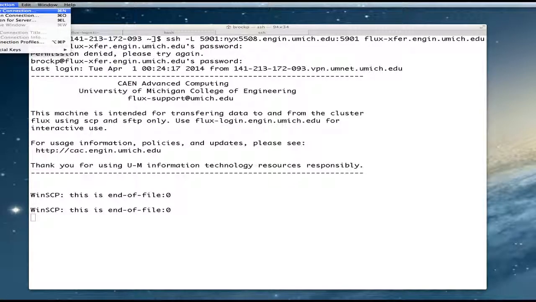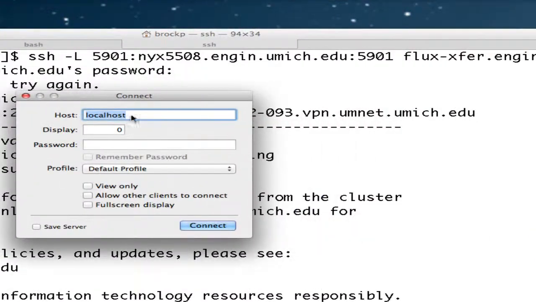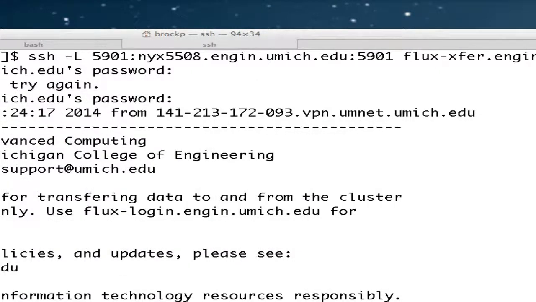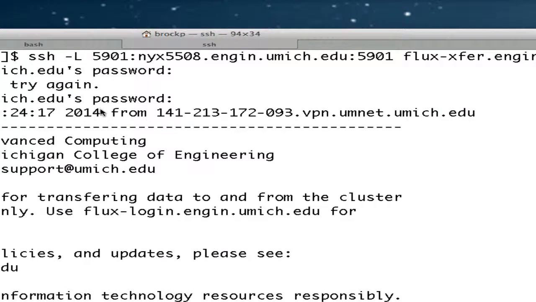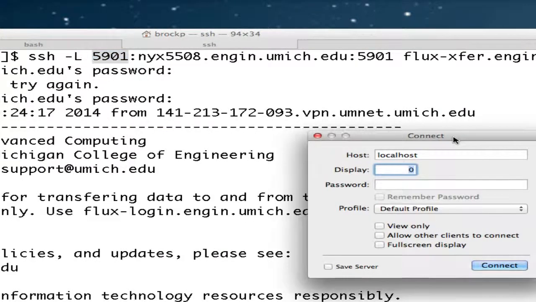So in this case, I need to say new connection. It's going to ask me what host I want to connect to, the display number or port number, and the password I set when I ran VNC password. Because we're doing SSH tunneling, the host is always going to be localhost. The display number is the display created here, so in this case, 1. If it was asking for the port, it would be the port we specified here, which is 5900 plus the display number. And then the password I set in my VNC password.